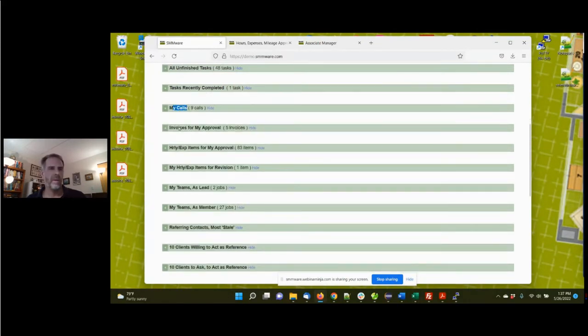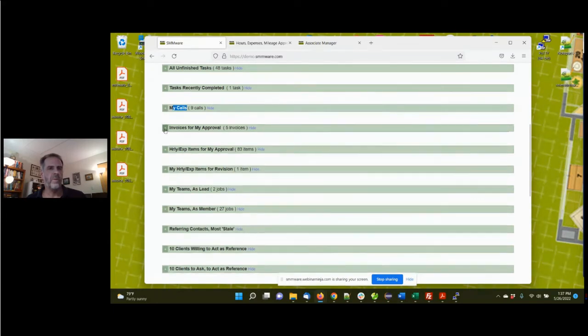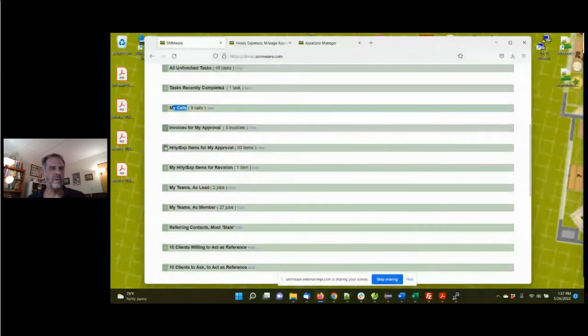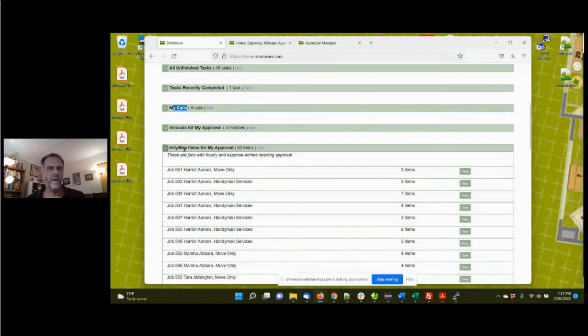We can also see a listing of calls. If you are using the approval system for invoices, then they will appear here for team leads to go ahead and mark as approved. And if you are also using the optional approval system for the hours and expenses, and if I'm the team lead for a job, then the hours and expenses would appear here for me to approve.